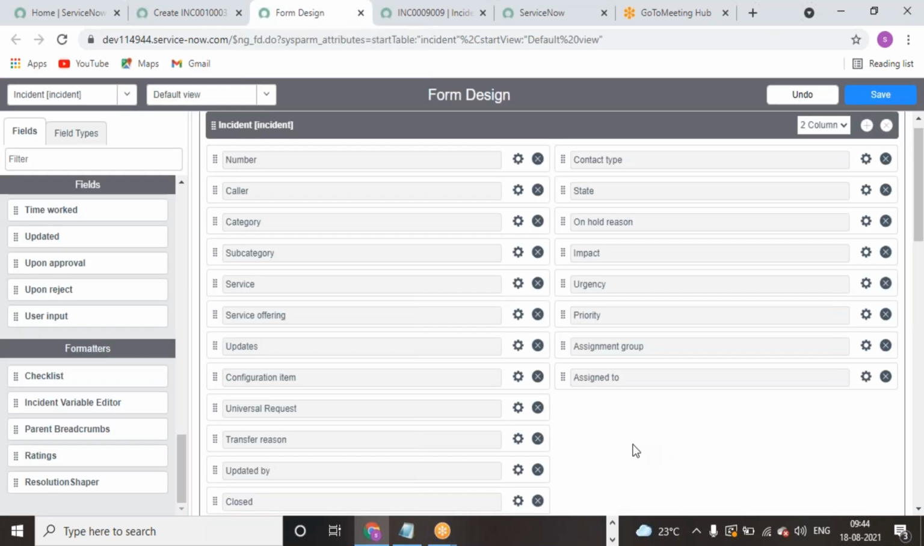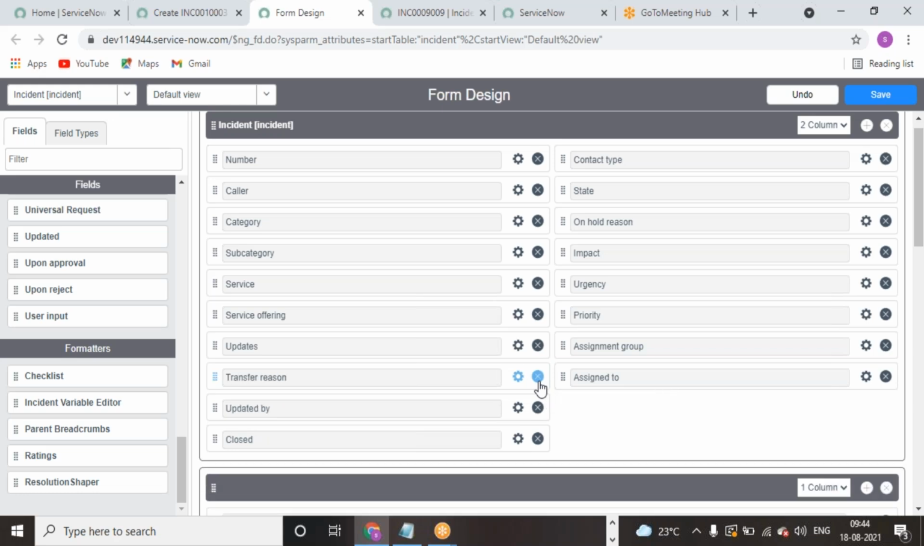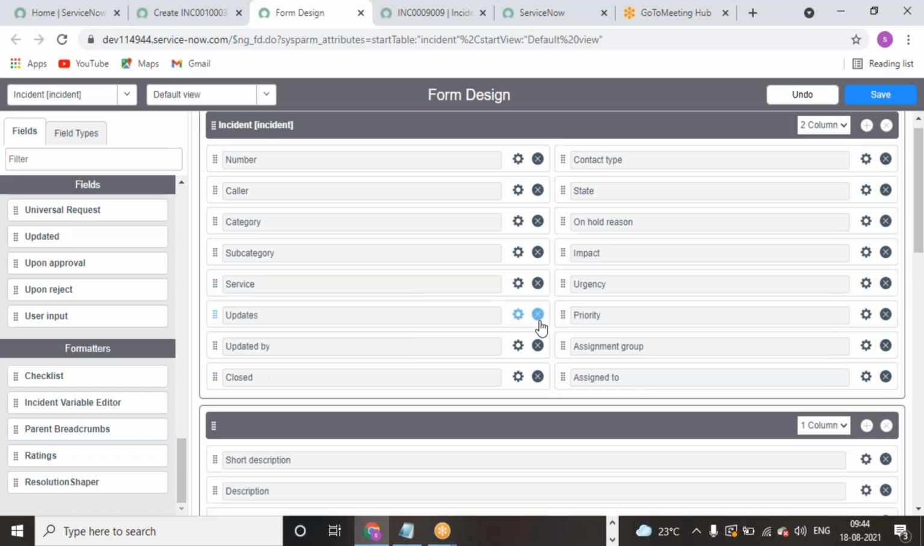How can you remove the fields? Click on the cross icon: universal request, transfer reason, service offering. I have removed four fields. When you remove fields from the form design layout, they are removed only temporarily from the form layout, moved to available fields, but not removed permanently. I just don't want to show these fields on the form. That's it. When you remove a field from the form, it is added to the available fields section.